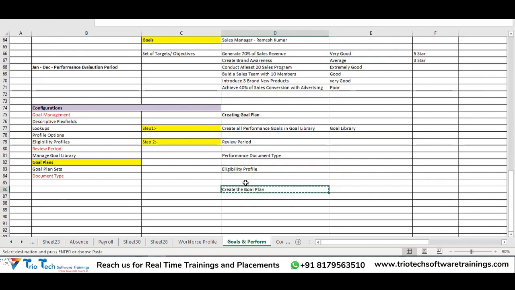Okay. So here I want to define a goal plan. So step 2 is this one. Then step 3 is this one. And step 4 is this one. Okay. Then step 5 is creating a goal plan. Let us see now.